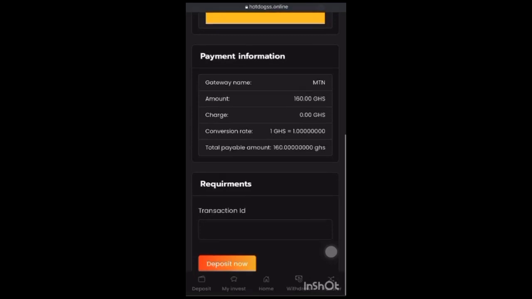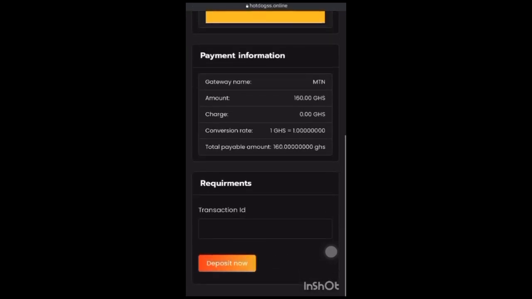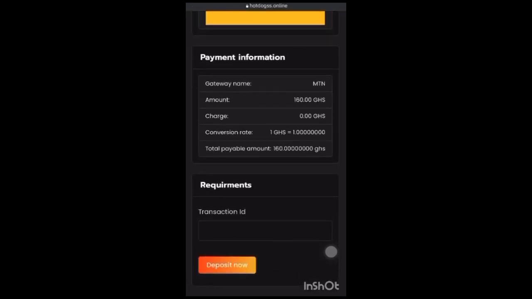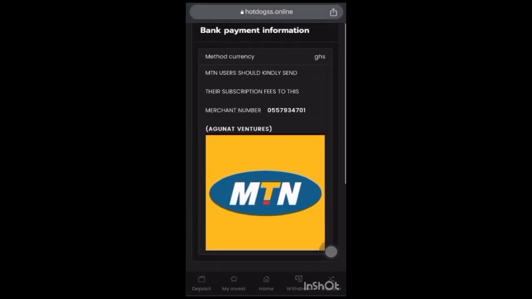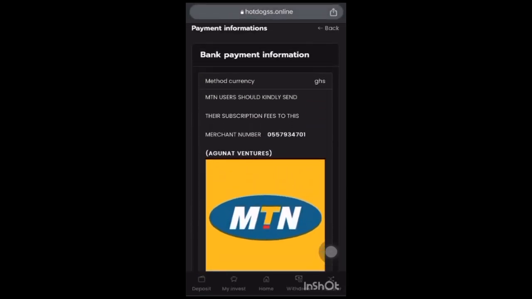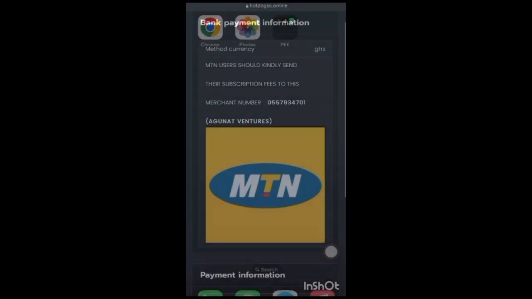As soon as I click on this, information will appear. As soon as this information appears, what I need to do is look at this number. This number is what I am sending the money to. Then the next thing is I have to check the name on it. The name on it is Argonaut Ventures.